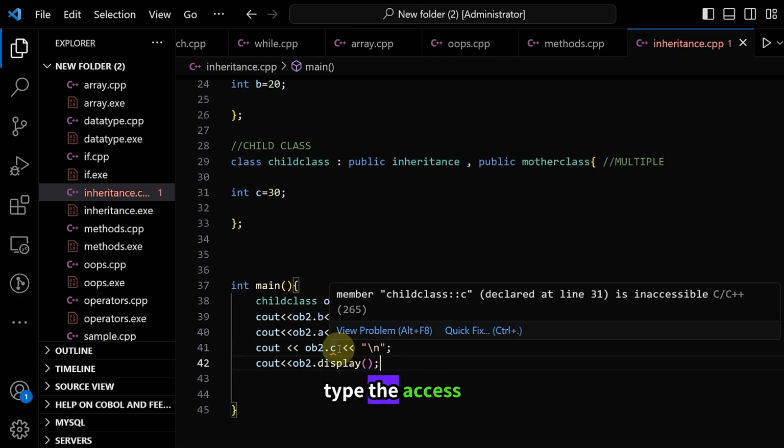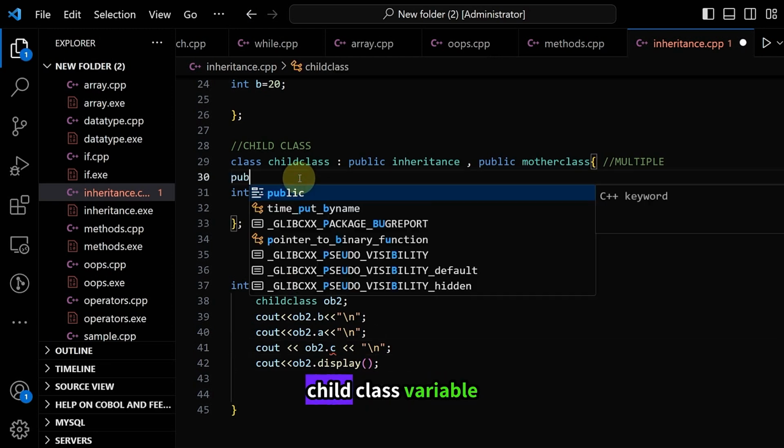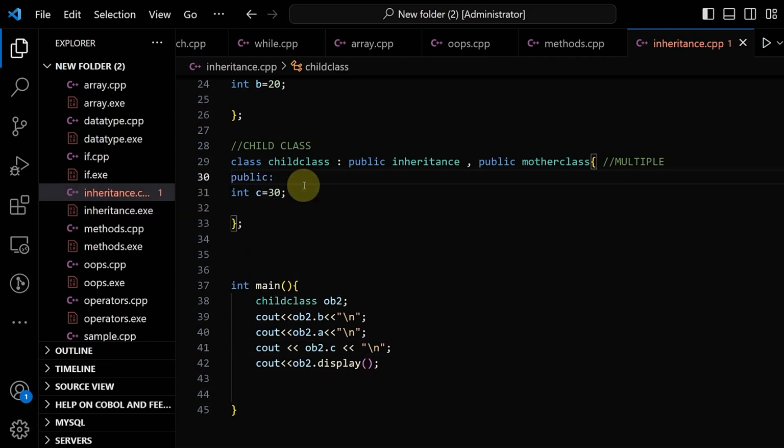So you need to type the access specifier. If you don't type the access specifier, by default it will be considered as private. For that you need to type public, and then you can access the child class variable C.